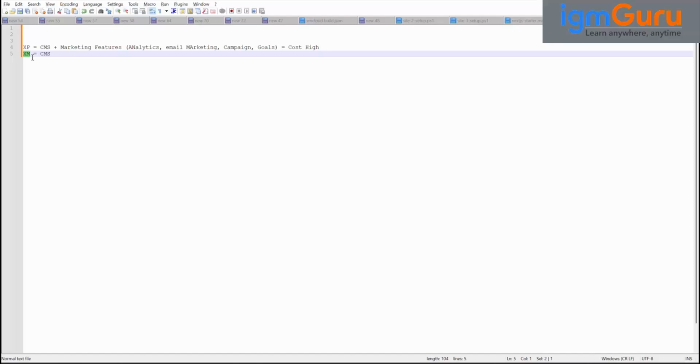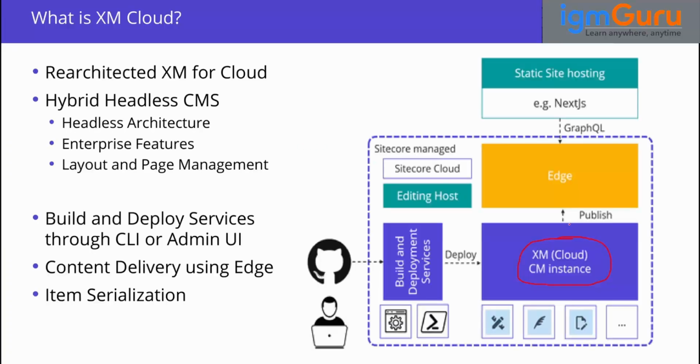So what Sitecore has done now, instead of installing this XM on your local machine, they have now hosted it on the cloud, and from here they are providing even a dedicated XM Cloud instance to you, where you can log in and you can put your content.